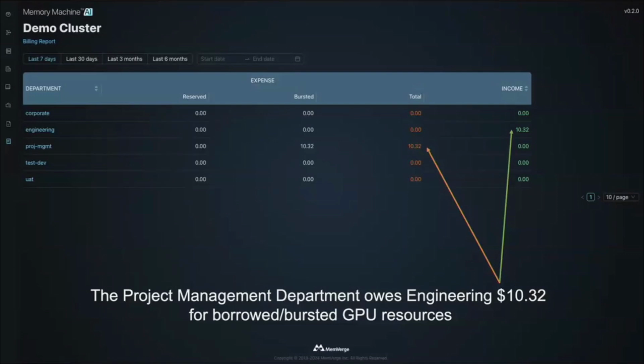We have billing in there as well. We mentioned all this bursting and all that type of stuff. How do you keep track of that? So we keep track of it on the back end. And in this example, I'm the project manager, so I was borrowing some resources from my engineering team because I don't have any GPUs of my own. Again, we'll give them all to the developers. So in this example, I owe the development team $10 for borrowing their GPUs to do my work effectively.